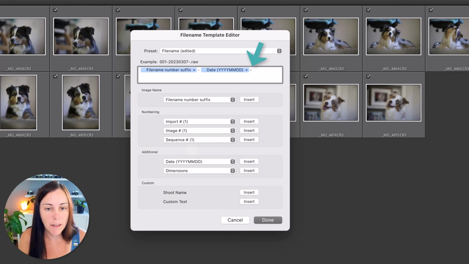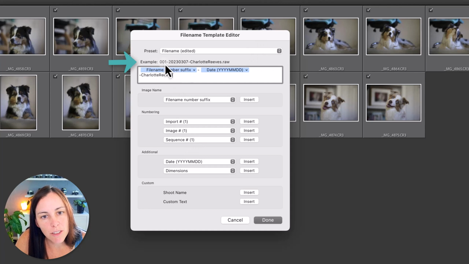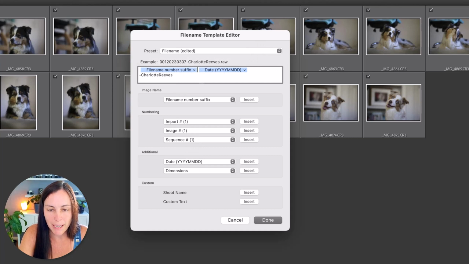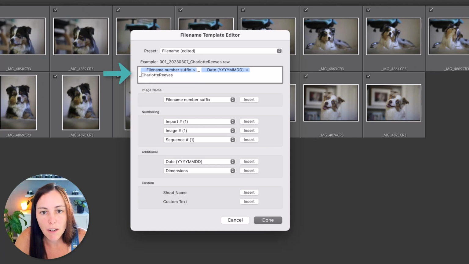So if we wanted to add year, month, day, we would select this one and then another hyphen to act as a divider. Now we don't have a little preset here for adding our name, but the beauty of this is you can just type in your name. So I'm just going to type in Charlotte Reeves. Now, as you'll see in the example here, it's actually showing us what that will look like. Now, you can adjust that to whatever makes sense to you. You might choose to do underscores instead of hyphens.